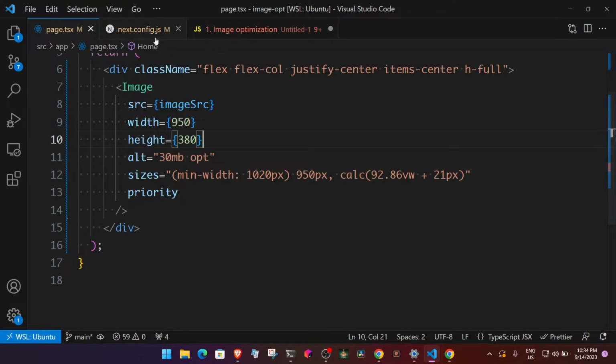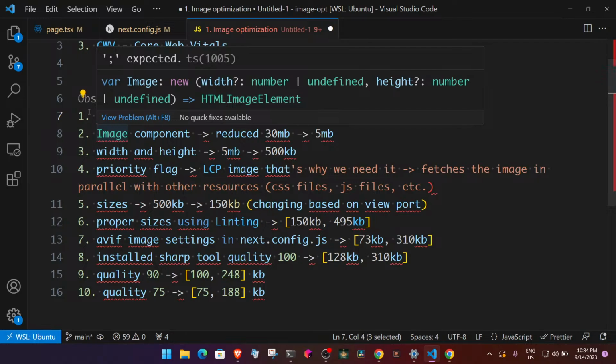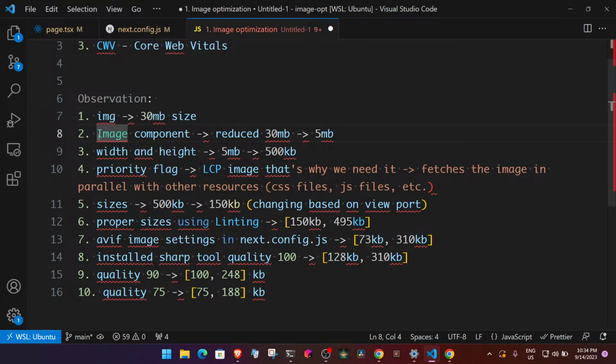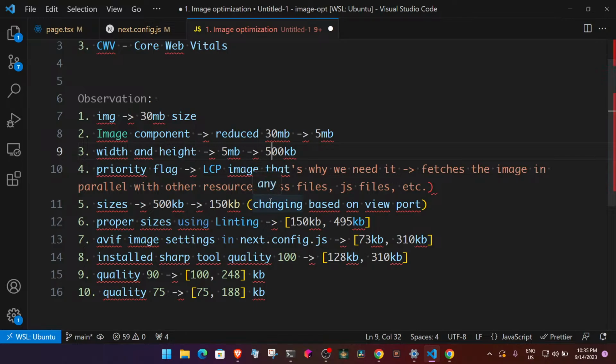Max to max. Okay, just to end this video, we started from 30 MB worth of image when we did nothing with the image stack, which is the base image tag of HTML. The moment we just changed this HTML tag to the image component of Next.js, this is the size reduction. Okay, 30 MB to 5 MB. Then we supplied this width and height, 30 MB to 500 KB. Then the priority flag did nothing in terms of size reduction. What it did was simply that the LCP image warning, that we have to fetch the LCP image as priority, went away.